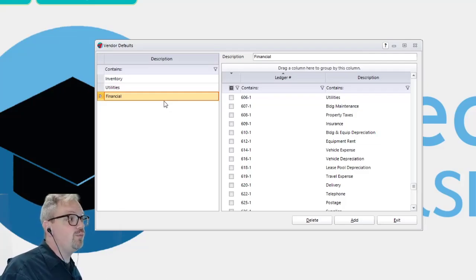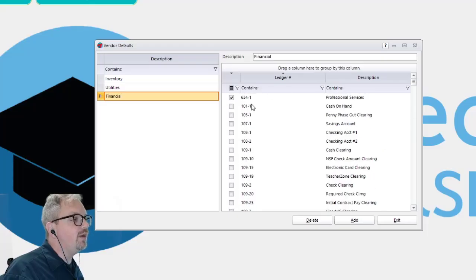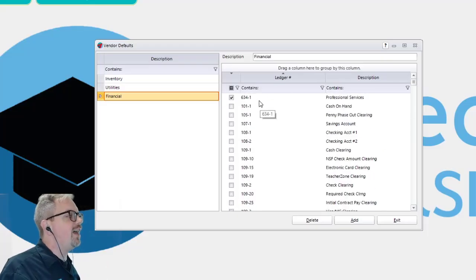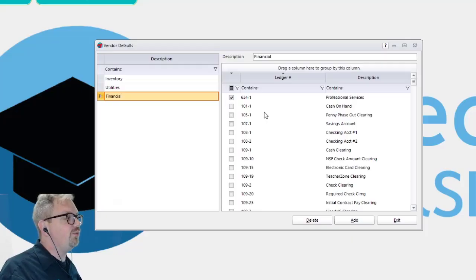So anyone who you primarily do banking with. I've got this one set up, and just as an example, I've got that by default expensing to 634-1 professional services. Your mileage may vary when it comes to the setup of your chart of accounts. These are just the default accounts that are already in there.